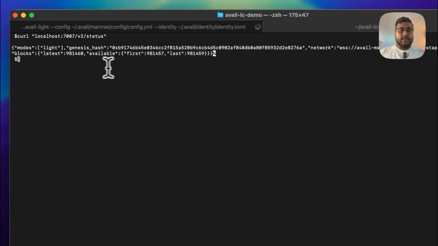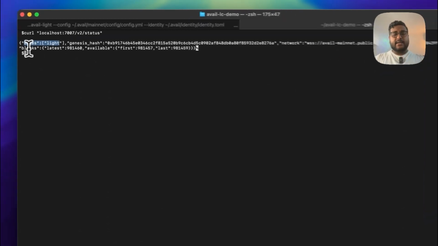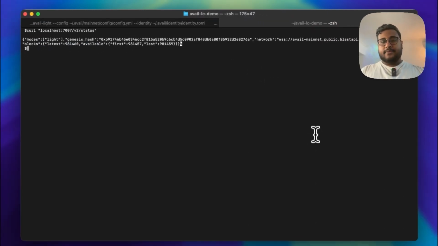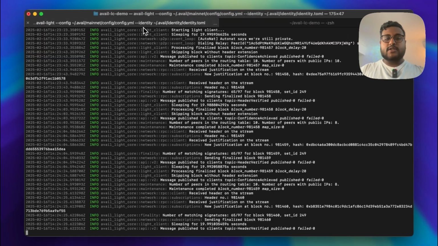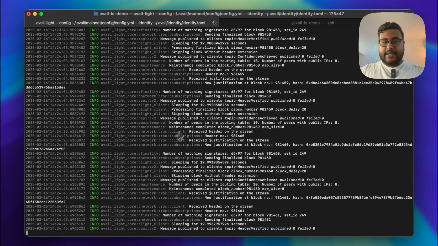So when you run it, you see that the light client is now running in something called light mode, and you can see the latest block and all of that stuff. So that's great. That's cool. Is that it? Not really, right? When you actually look at the light client, it is actually sampling the network. It is doing its thing.